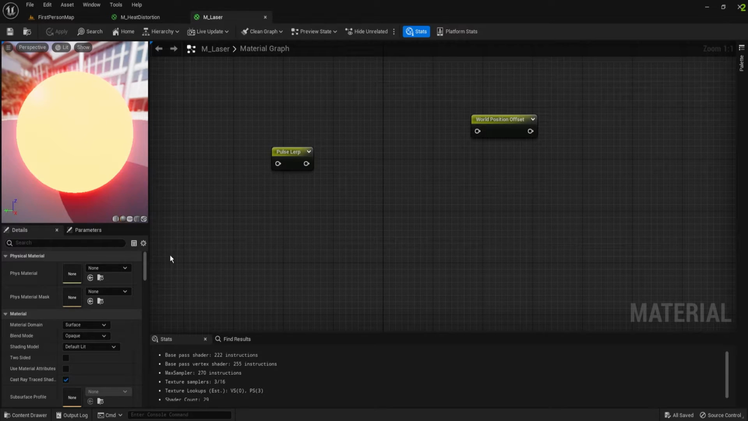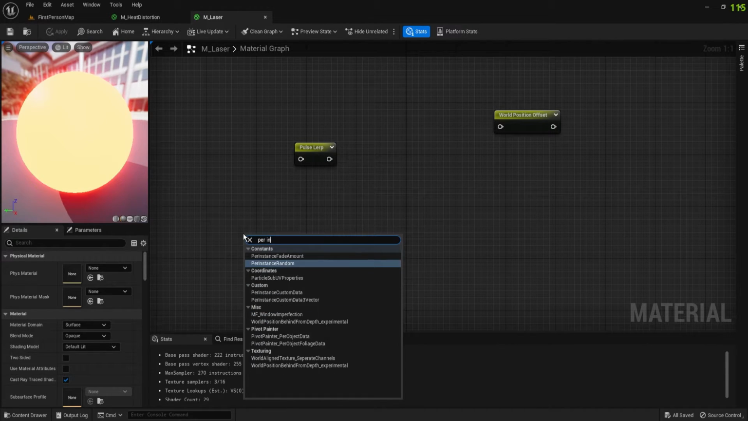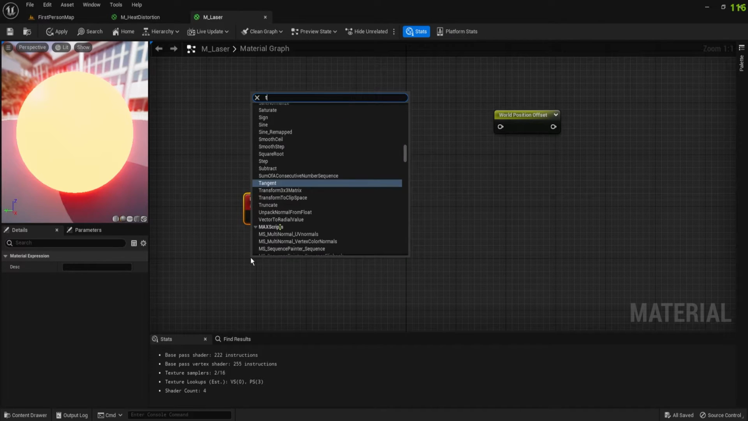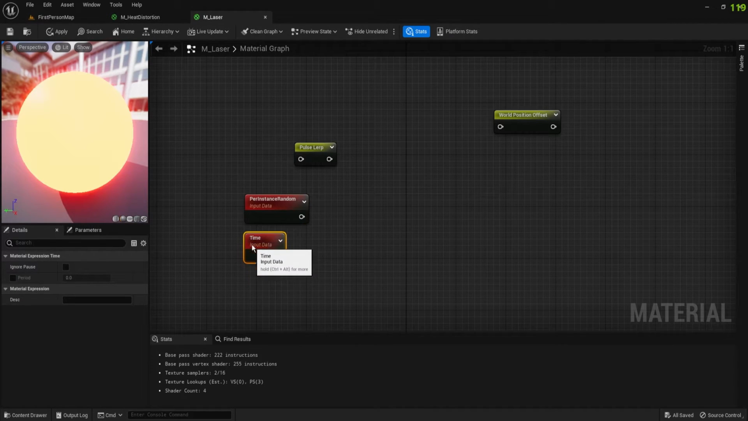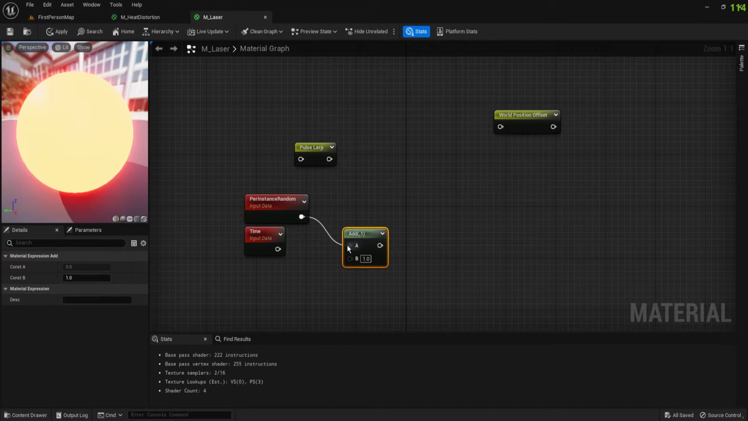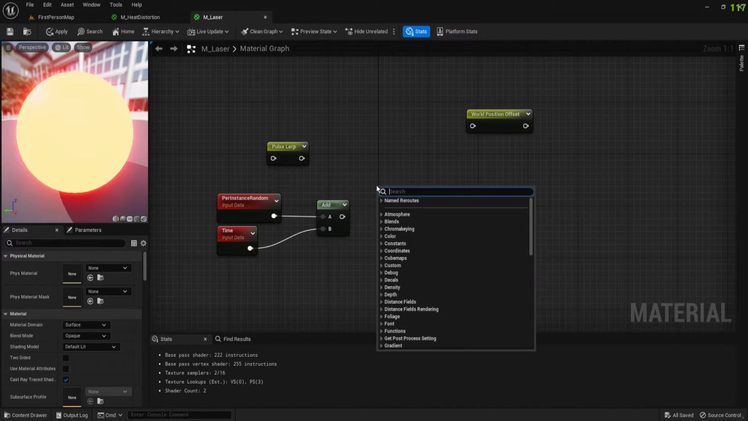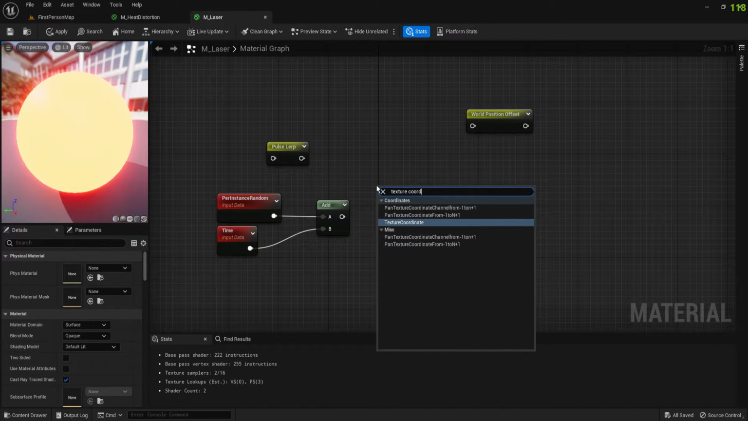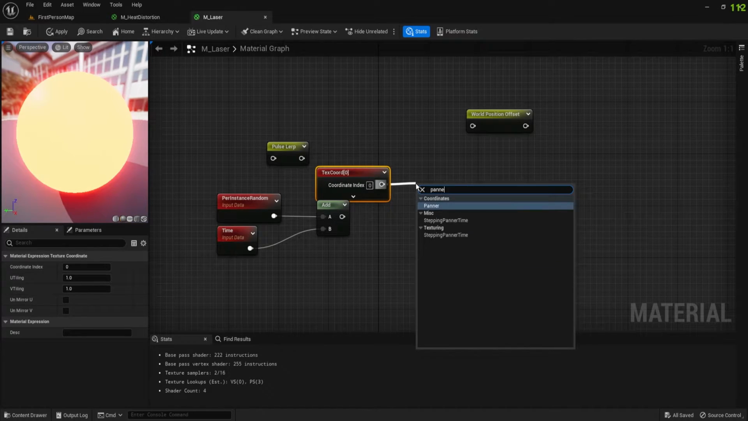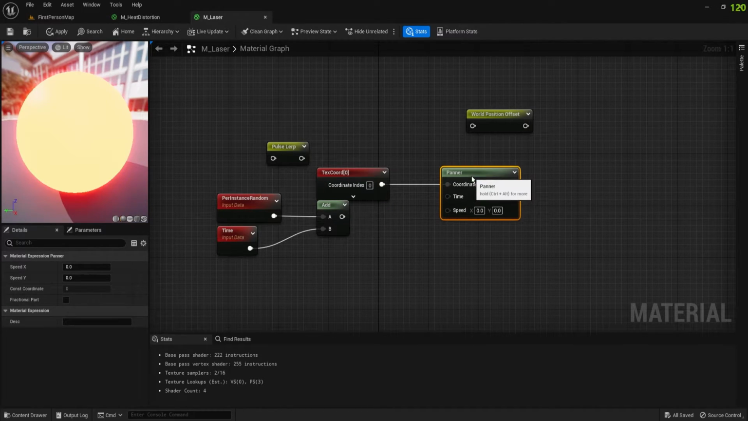The first node we're going to get is a per instance random, followed by a time node. We want to add these two so that we have a random time for each different laser. Now search for a texture coordinate node and drag out and search for panner. Connect our add node to the time pin.